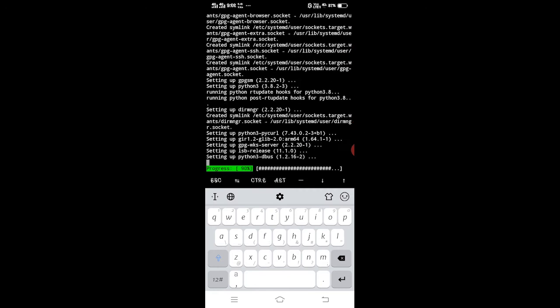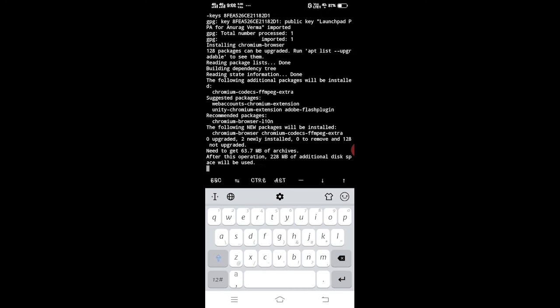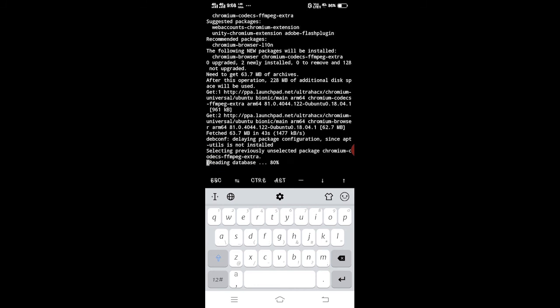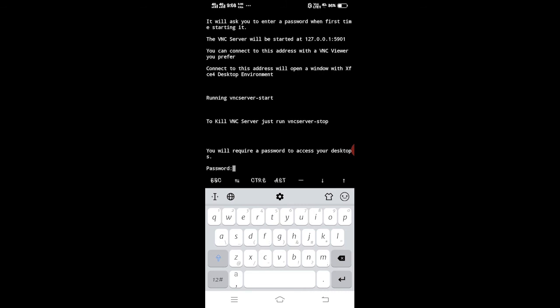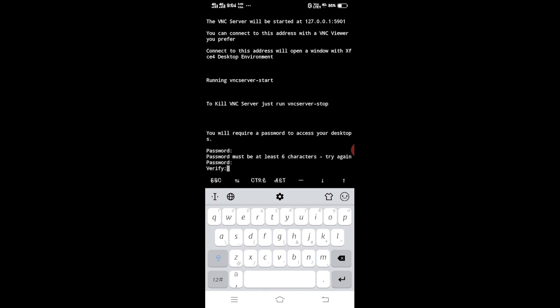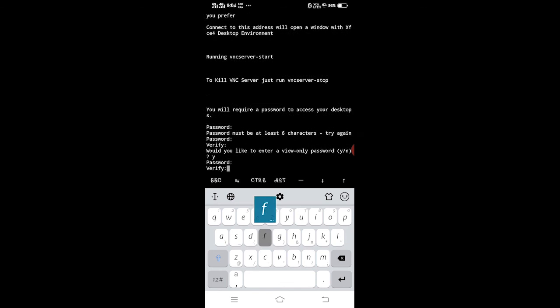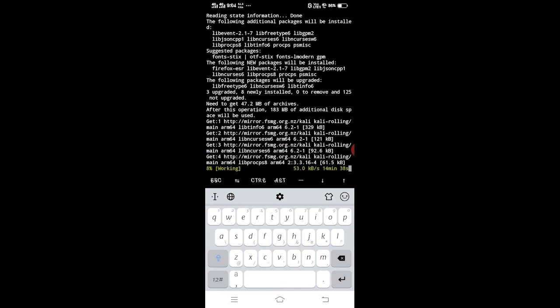And it is still processing. We have to wait. Now type the password you will need while logging into VNC Viewer. Verify it. It must be a 6-digit password. And boom. Let's wait for some more time.